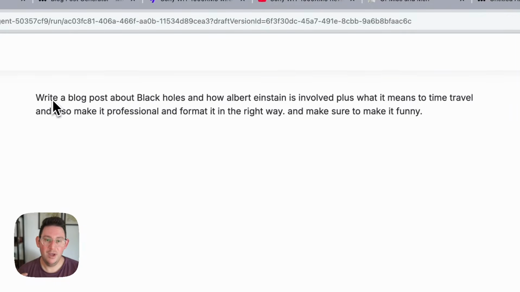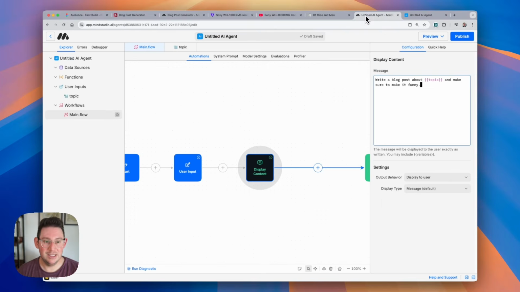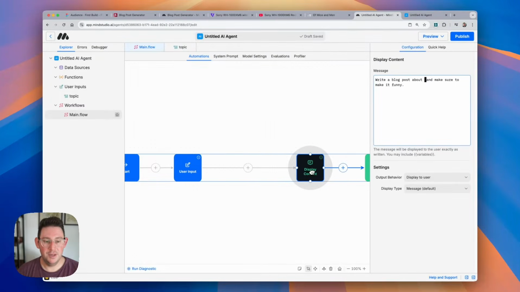You'll see that we have this thing that says, write a blog post about black holes and how Albert Einstein is involved, plus what it means to time travel, and also make it professional and format it in the right way, period, and make sure to make it funny. And this is not really grammatically correct, and with larger variables, sometimes a variable can be an entire website, it's not going to understand what you mean. And so you want to make sure that you utilize best practices and you separate the variable from the instructions. So here's a better version of this.